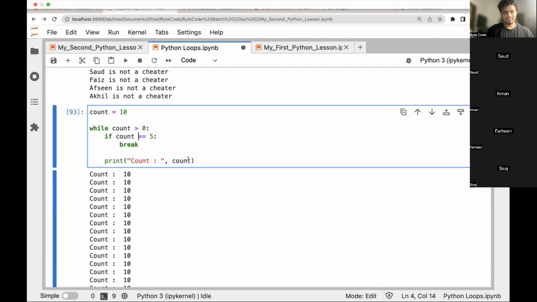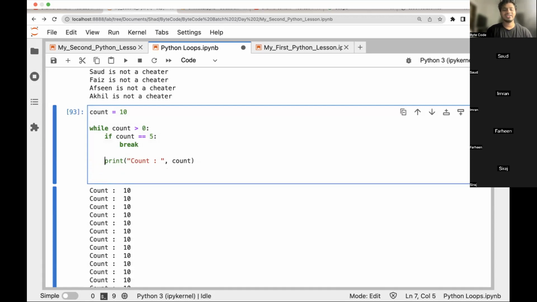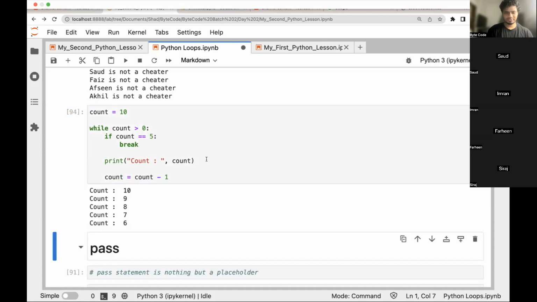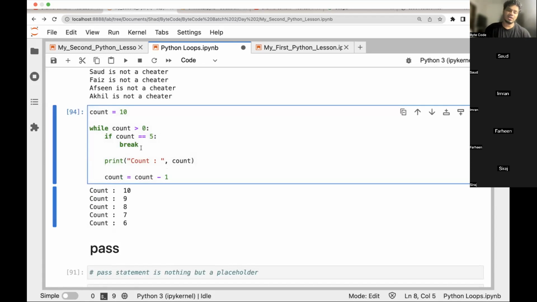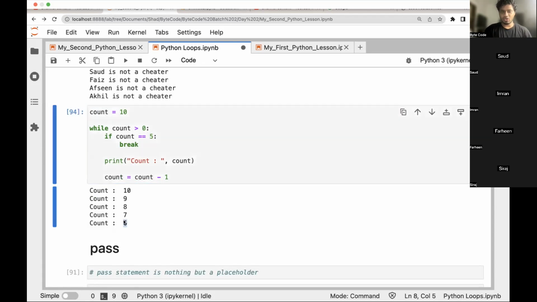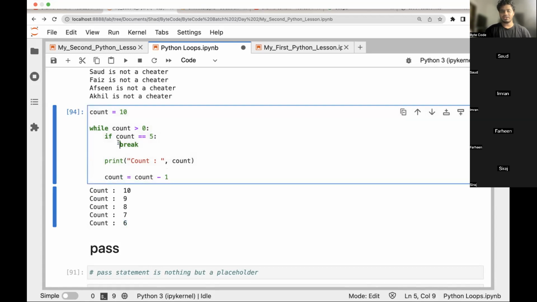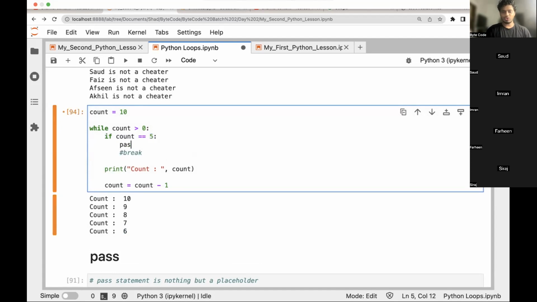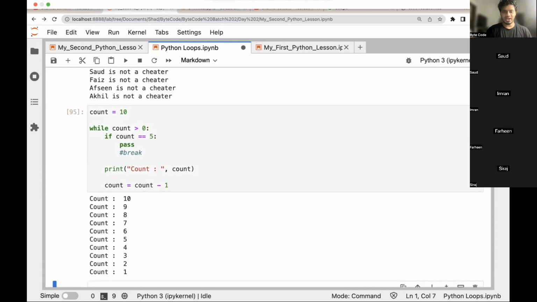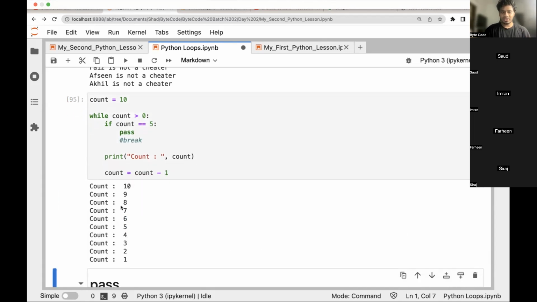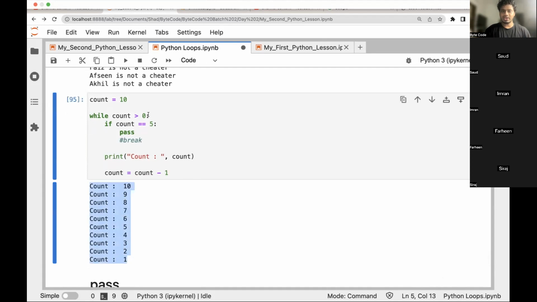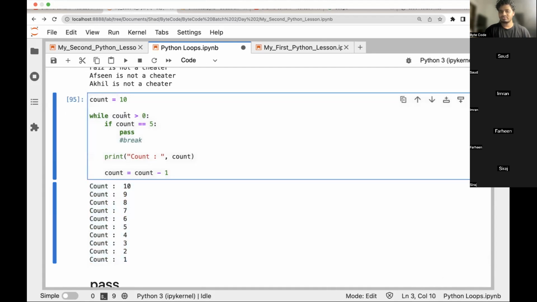Oops. I again made the mistake where I wasn't decrementing the count variable. So count will be equal to count - 1. See, here it has only printed until 6, although my condition says, if I remove this break statement, and here I don't want to do anything, so I will say pass, right? What it will do is go until 1, until this actual condition is satisfied.